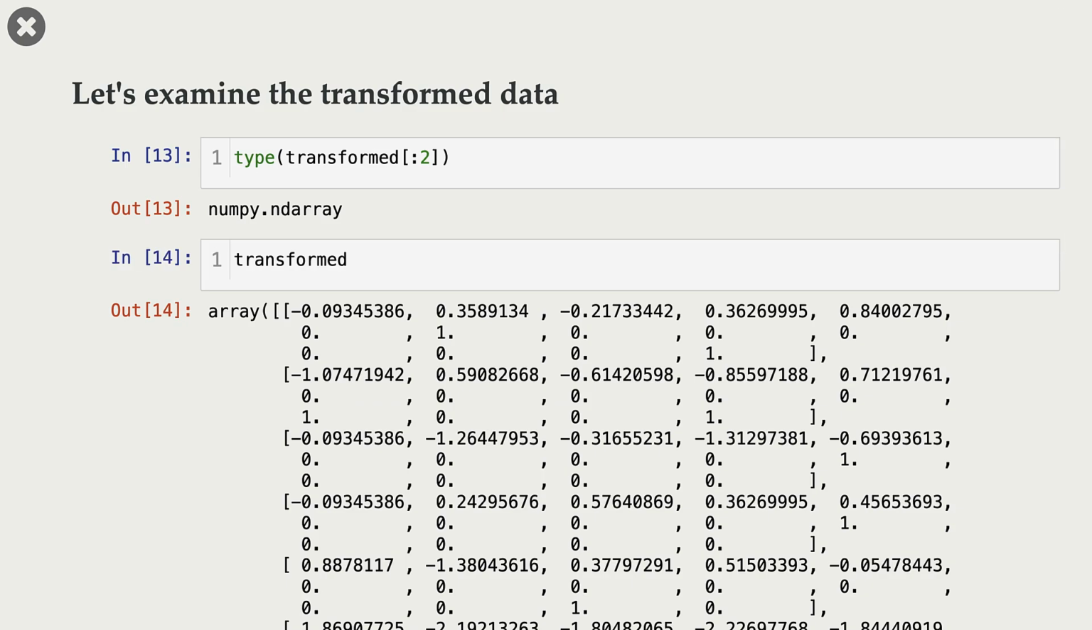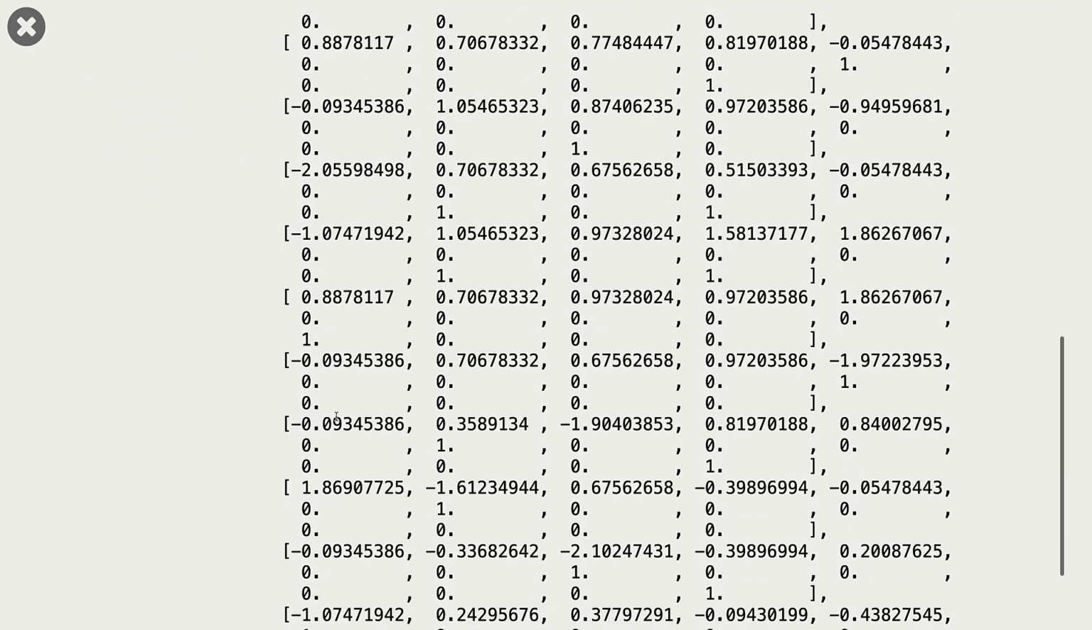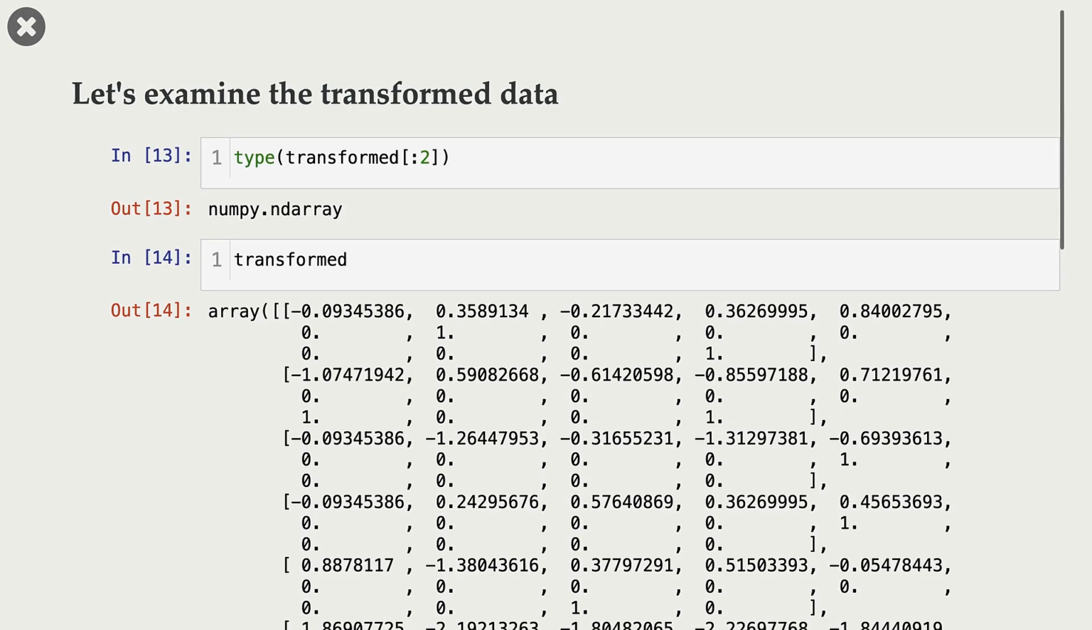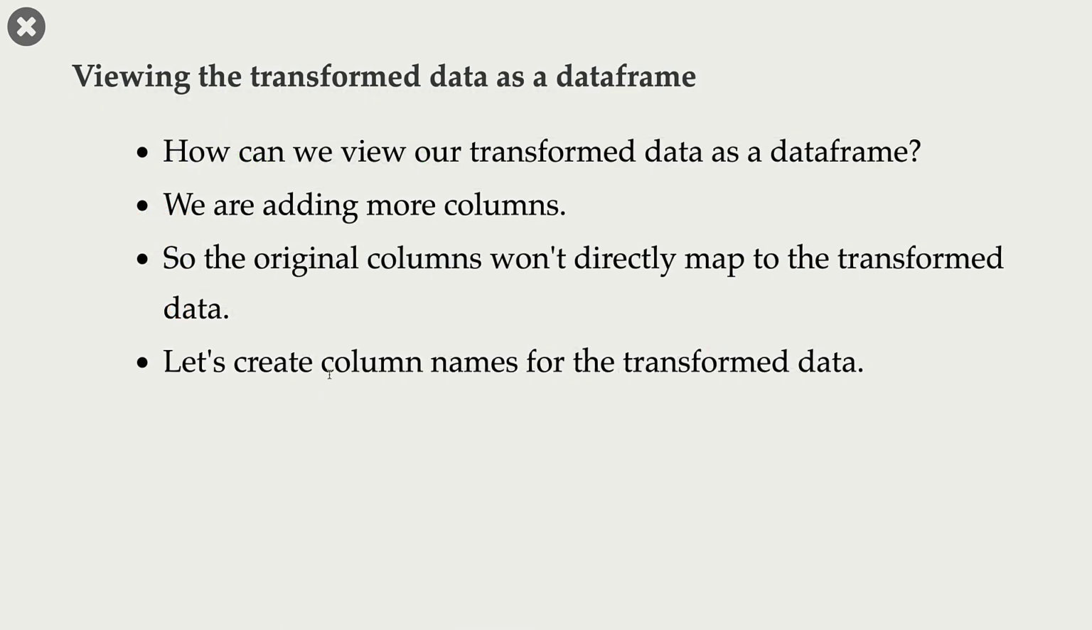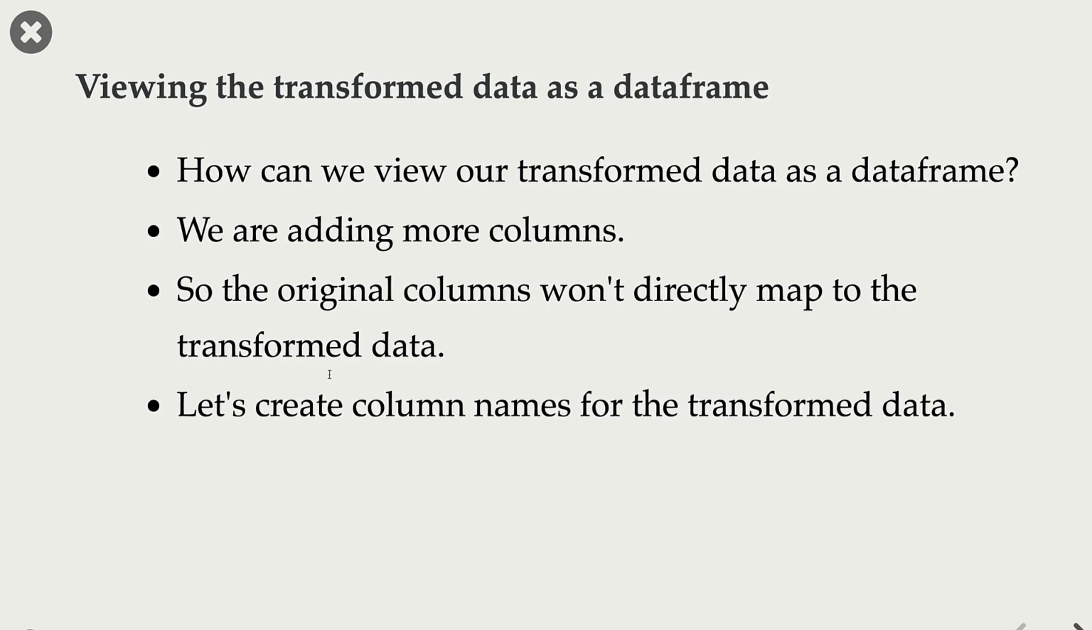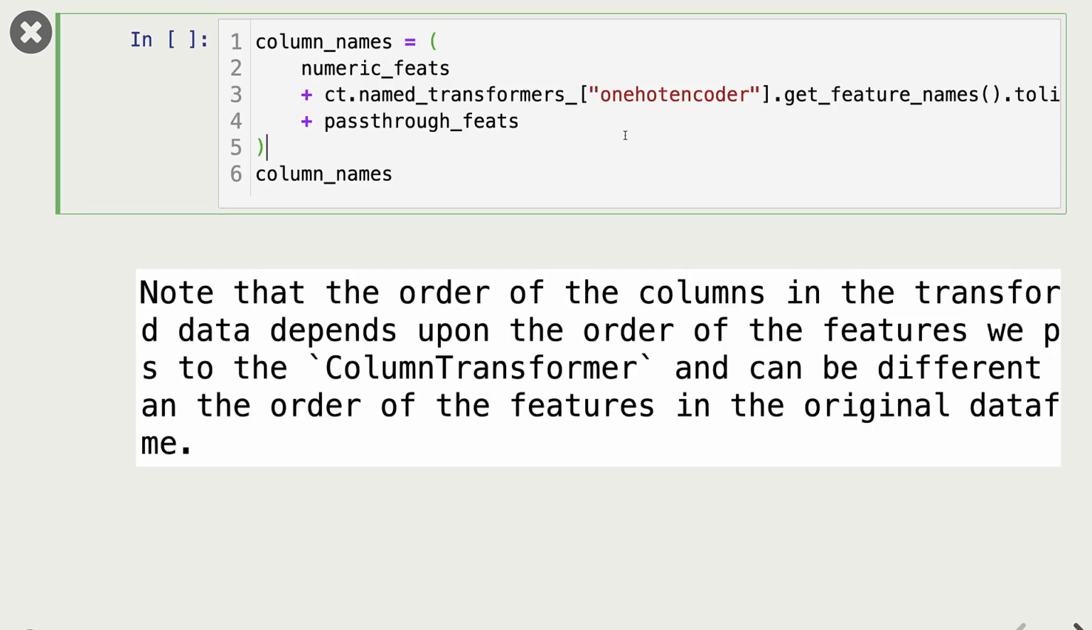And if you look at the data, it's going to look something like this. So this is our transform data. Now, how can we visualize this transform data as a data frame? Now remember that on categorical columns, we have applied one-hot encoding. So we are going to have more columns compared to our original data frame. So let's first get this list of column names.